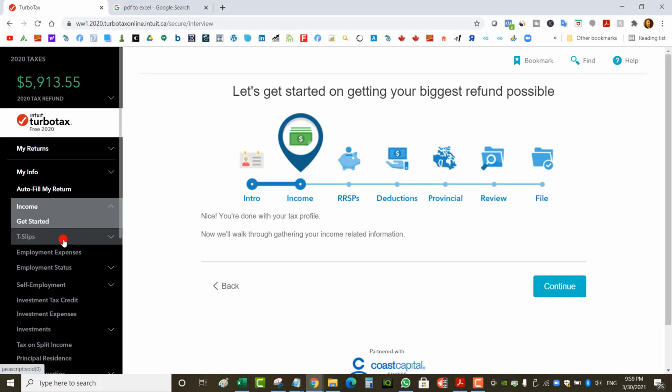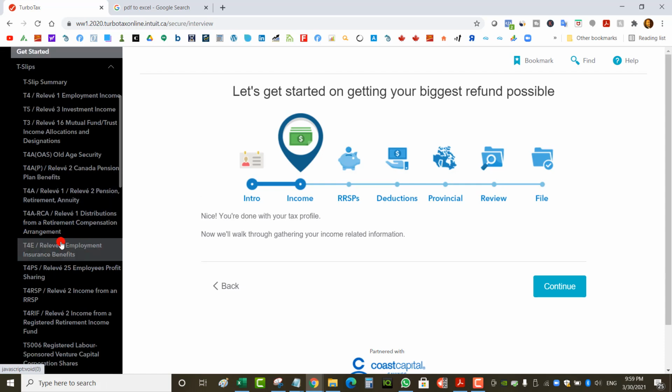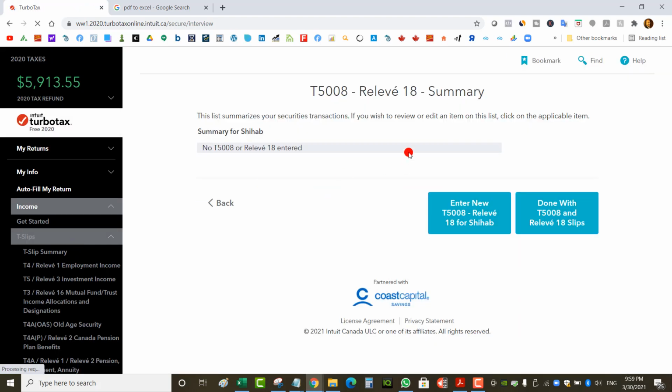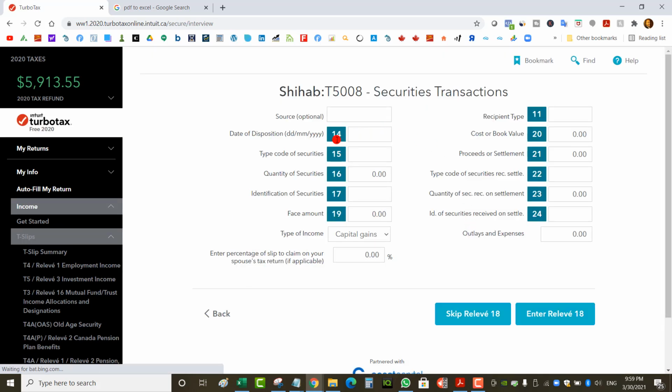So it's a T-slip. So you're going to click on T-slip under income. So T-slips, and you're going to find T5008. Click on it and you get your T5008. You're going to click enter new T5008. And then you're going to recognize these boxes that you see on your T5008.